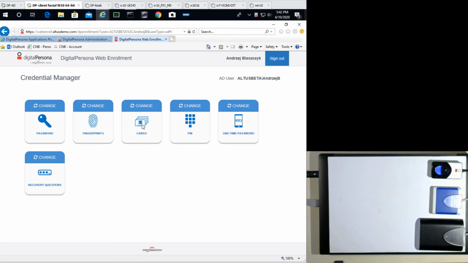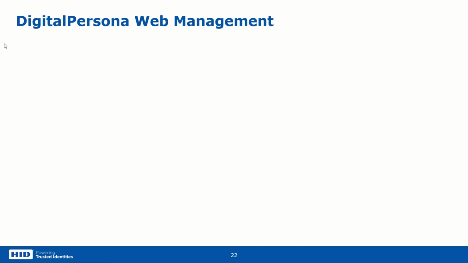You can do the same with the other credentials, with the contactless cards, face recognition as well. This one is not enabled here, FIDO devices, and so forth. You can as well enroll the one-time password. So a one-time password is enrolled through the QR code.